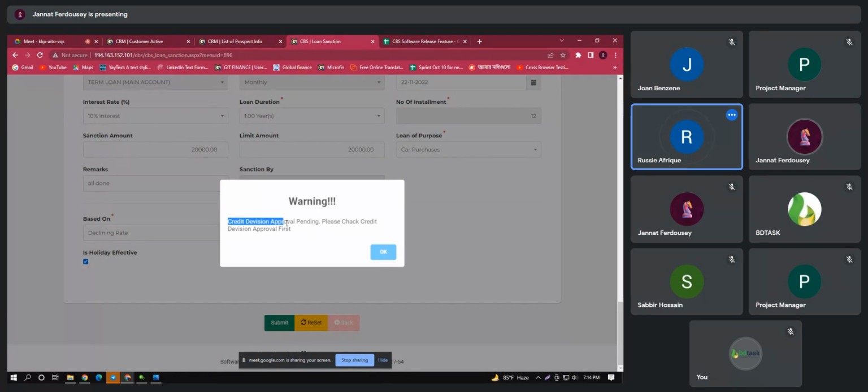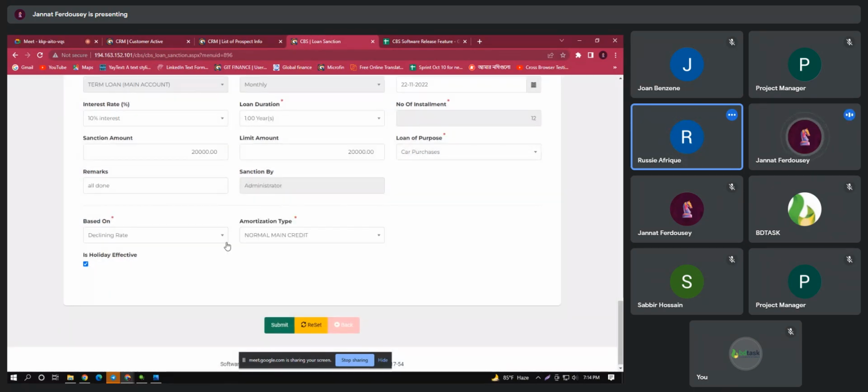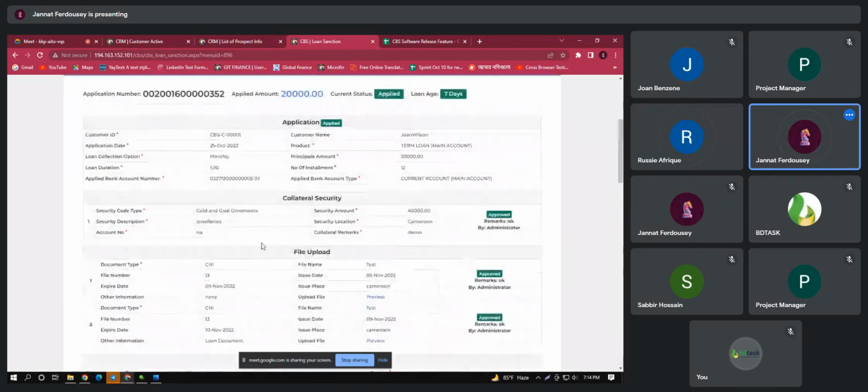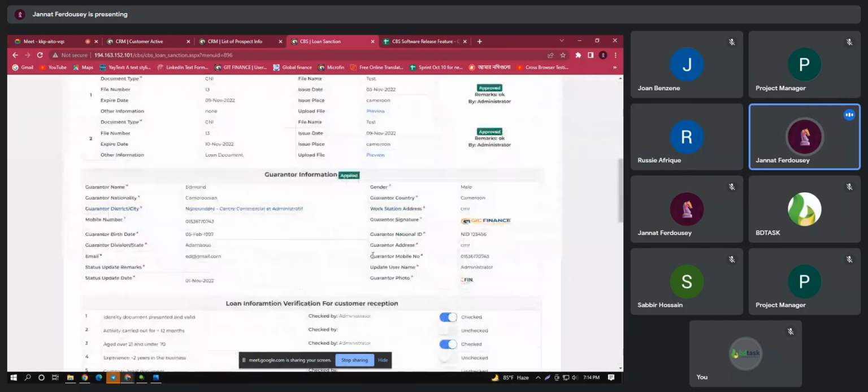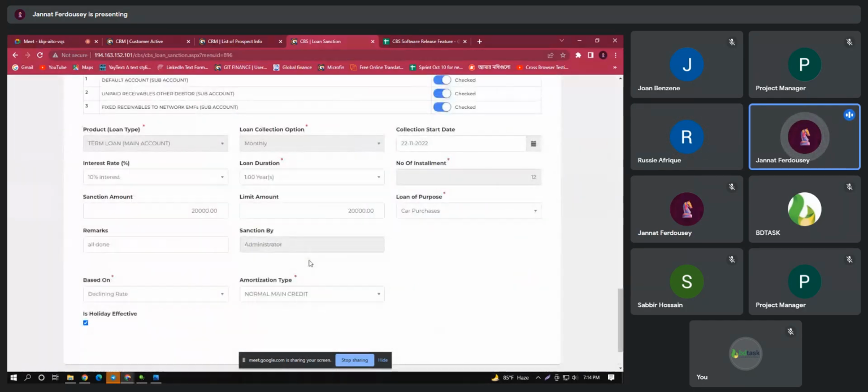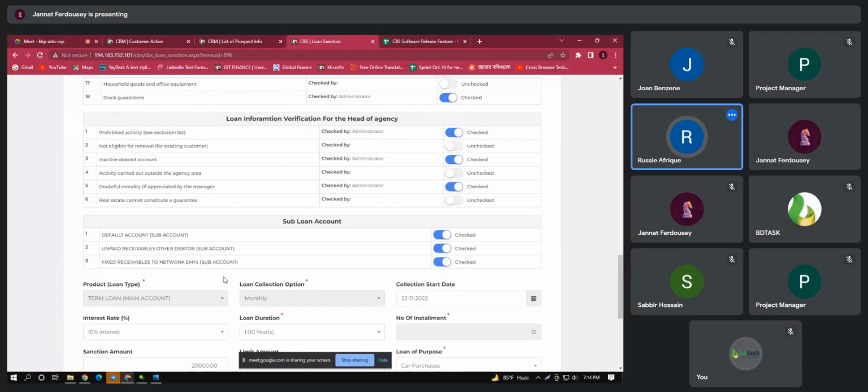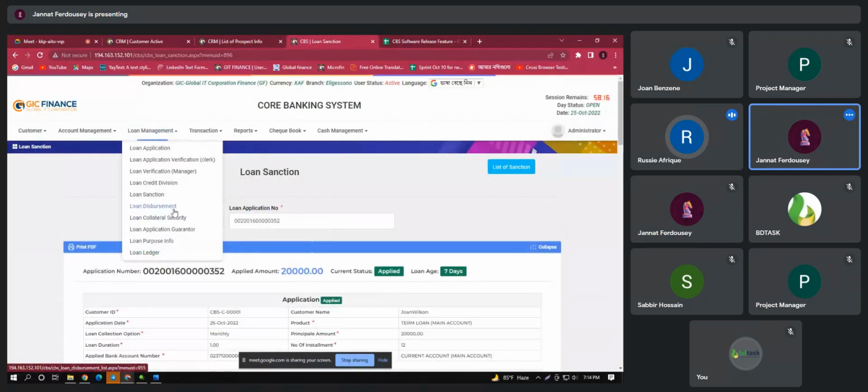So it says credit division approval pending. So maybe there is something which is not approved. So that is why this message has shown. So if everything was approved, then the sanction will have been approved. So after sanction, the next is the disbursement. Okay.